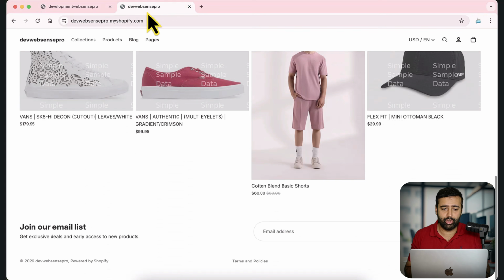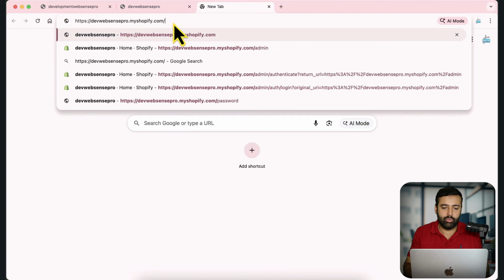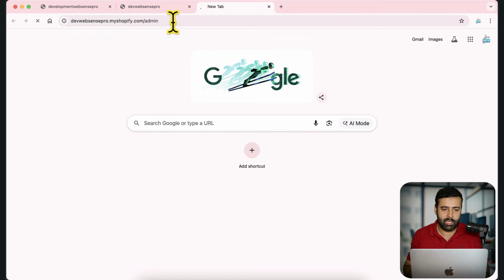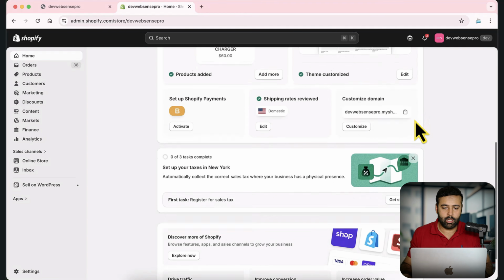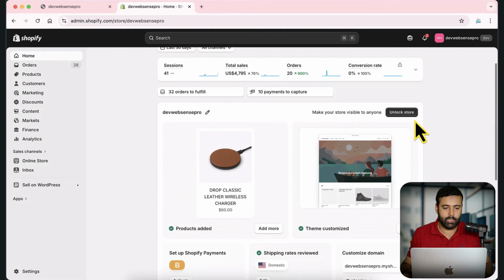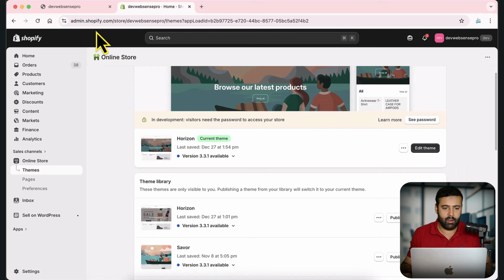I am going to use this development store, and first I am going to log into the backend. Make sure you're logged in as well and close this one here. Okay, so that's our store backend. And we will be navigating to our themes by clicking on online store. And here I have the Horizon theme activated, which I've already shown you guys.